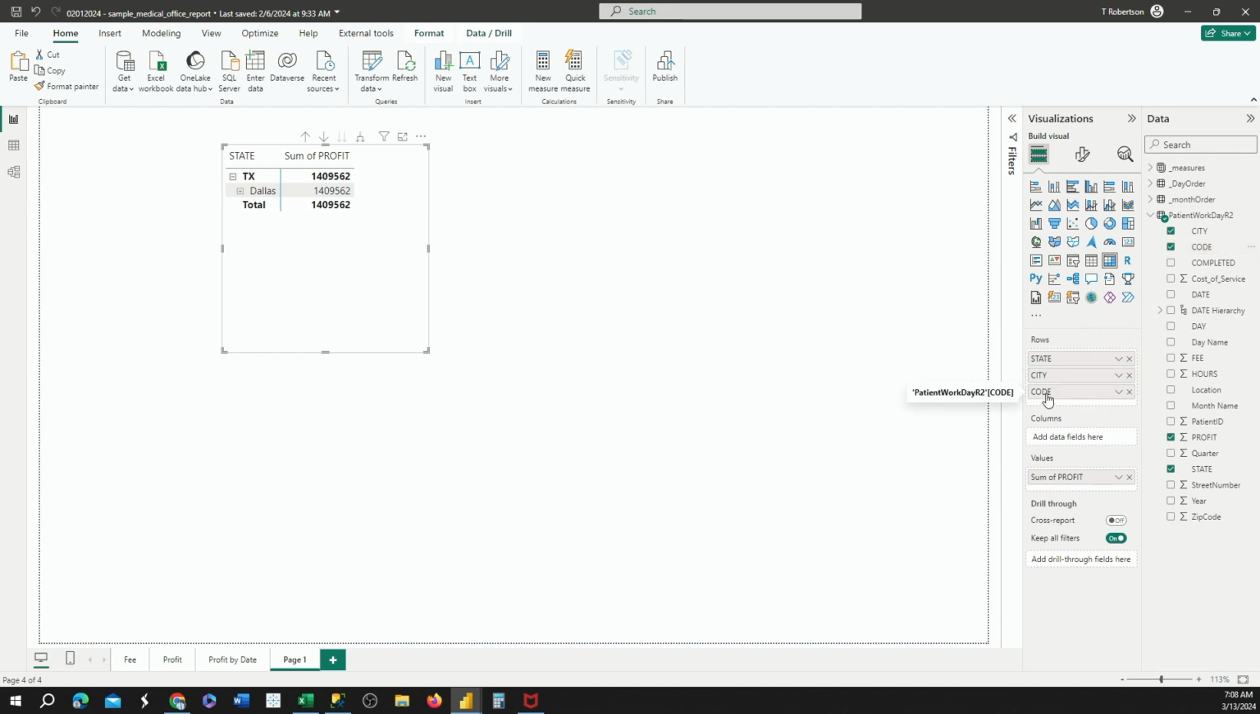Now, what I just brought in here is code, and I'm hoping that that is zip code. No, that is medical code. So now we have medical codes that fall under Dallas, and now we can see what is the value for the profit for each one of these values in the medical code. So D900 is 7560, D950 is 1111968, and the total is going to again bring us to the 1409562.